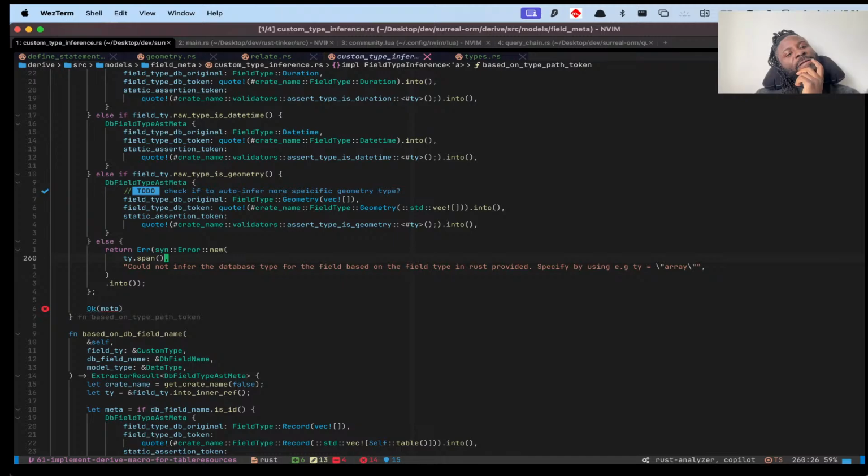It's not able to infer. I think we might actually return an option here. So here we could be returning none instead.